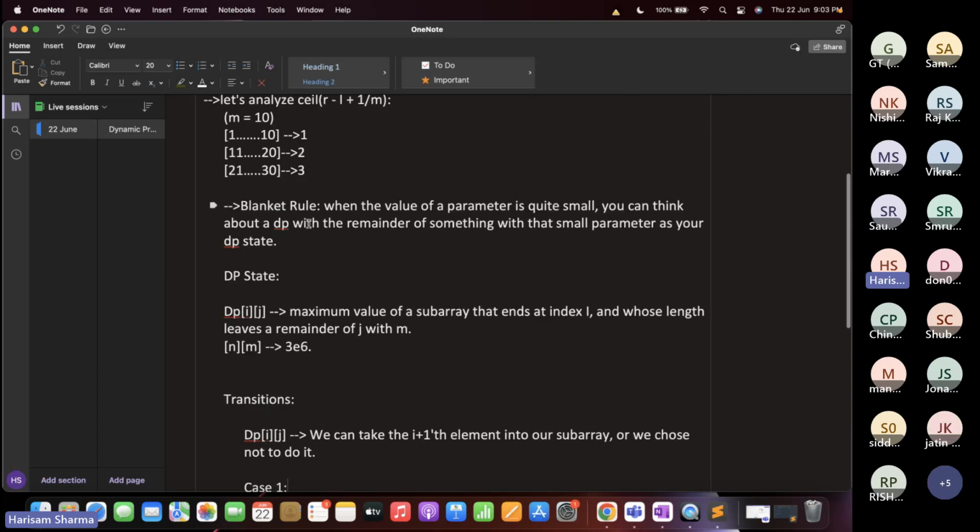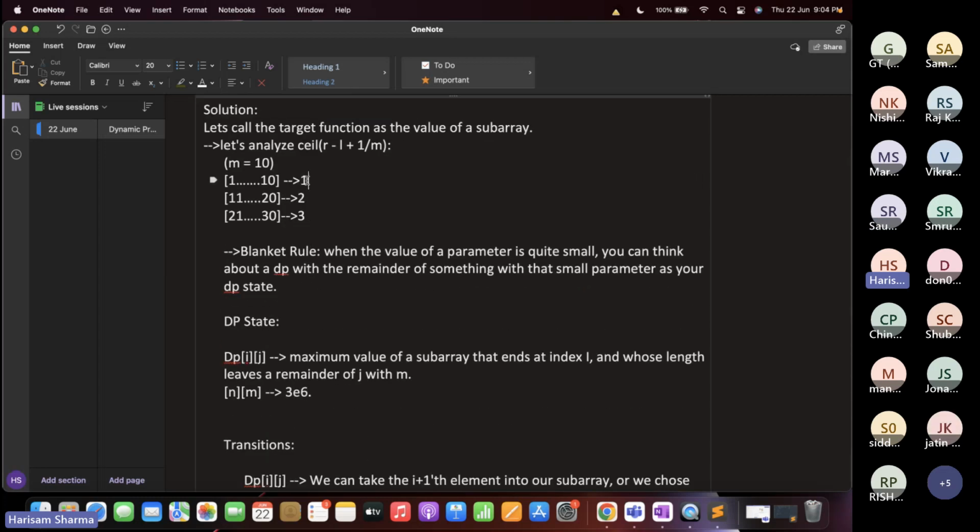So again, if you look at this function, what it is doing is just this ceiling of (r minus l plus 1) divided by m. When the value r minus l plus 1 is from 1 to 10, its value is 1. When it is from 11 to 20, it jumps to 2 and stays constant for all these 10 values. If you take the remainder with m, when the remainder is between 1 and 9 and you try to add a new element, the value will not change, it will stay 1. But as soon as you add the 11th element, as soon as the remainder goes from 0 to 1, the value of this function changes.